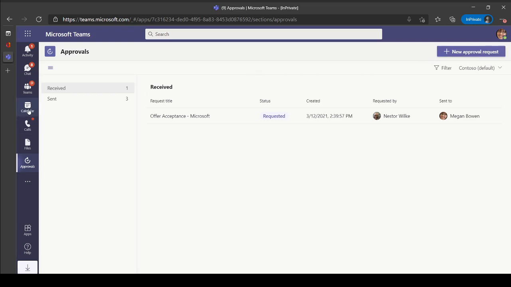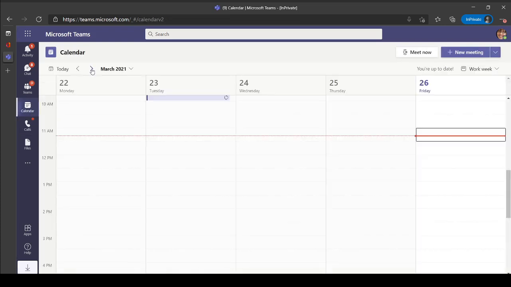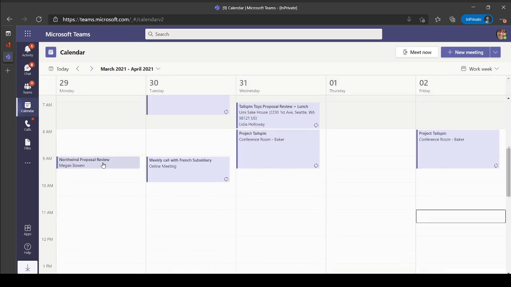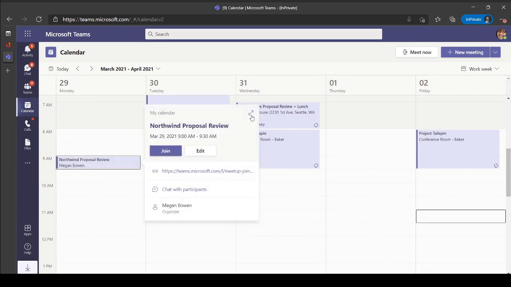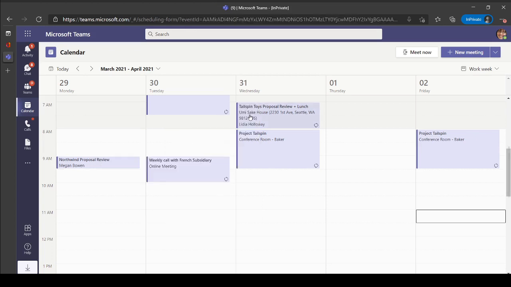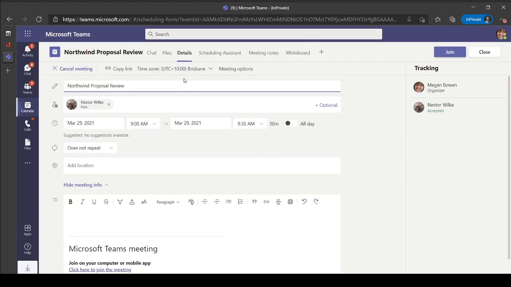So I've scheduled a meeting for early next week. I'm Megan Bowen in this situation, and we've got a session set up on Monday with my colleague Nesta to review the Northwind proposal. In advance of that session, I'm keen to find out whether the proposal that's been provided by Northwind is suitable or whether we need more feedback before the session takes place on Monday.